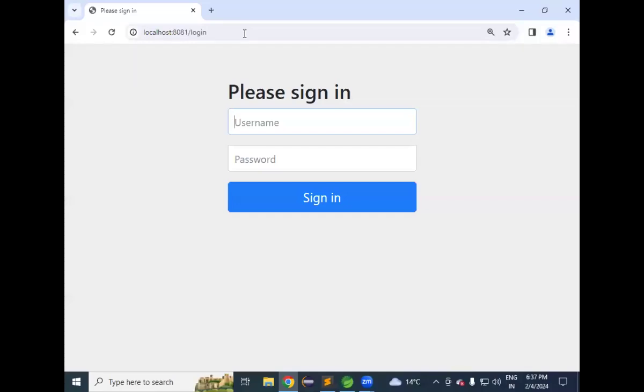You need to authenticate yourself, then only you can access our method. So my application is secured with authentication. What kind of authentication is available now? HTTP basic authentication is available.